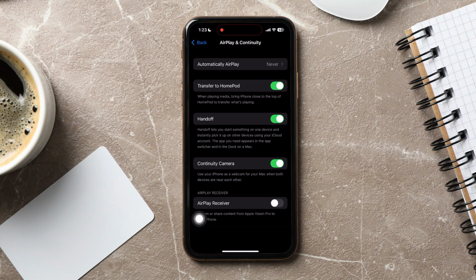Here, you can choose how your iPhone interacts with other devices for Airplay and other continuity features. You can set Airplay to automatically stream to devices you regularly use, or choose to manually select devices. Continuity features allow your iPhone to work seamlessly with your other Apple devices.